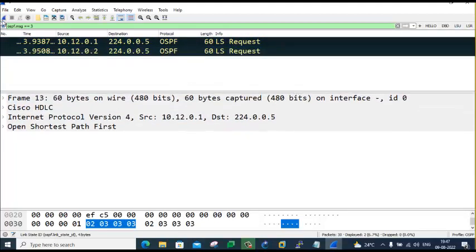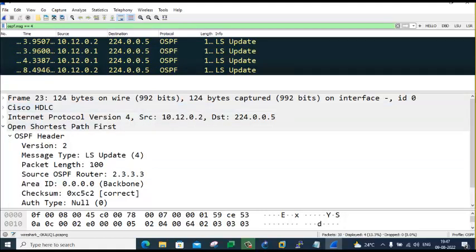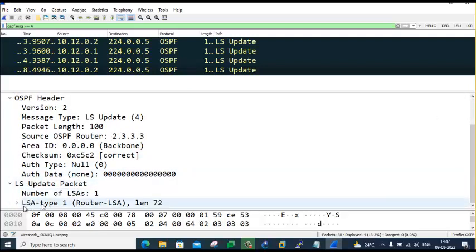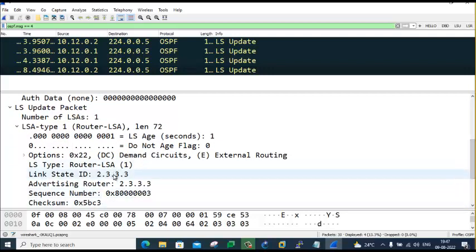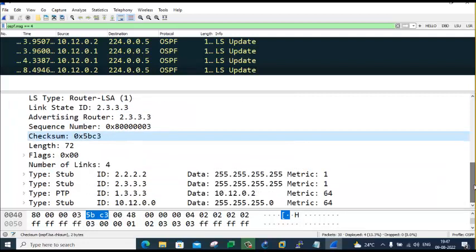LSU will be the response to it. So let's go to LSU. If you see the LSU coming from router 2, the update packet, LSU type 4, the response is coming. See, it is giving information. You will not understand what it is. Let's check some values. Anyway, it says the loopbacks have got these IP addresses with this subnet mask and the metric. It's an update.